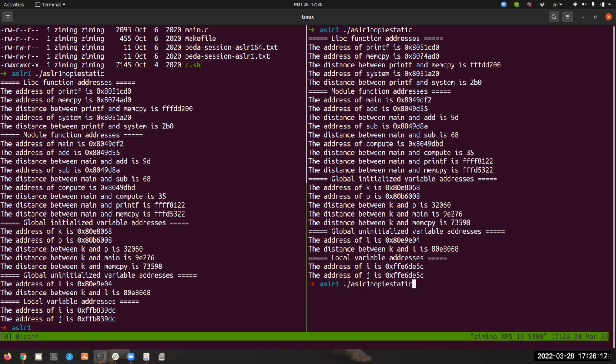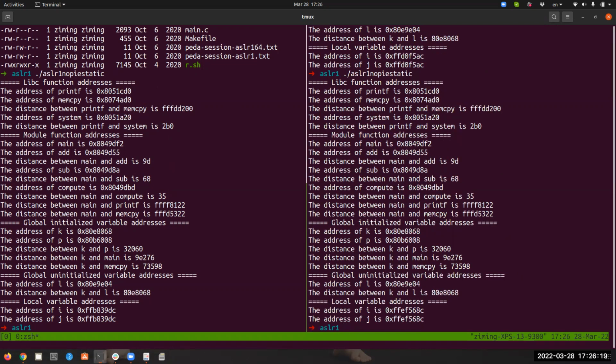They're fixed. No matter how many times you run it, they are fixed because you compile it statically, link to them statically, and you do not ask for ASLR, even though the system supports that. You can see printf is always at this address, 1CD0. Memory copy is always at this address, 480. The module functions are always the same. The main function and the add function are always the same. Even the global variables are always at the same address.